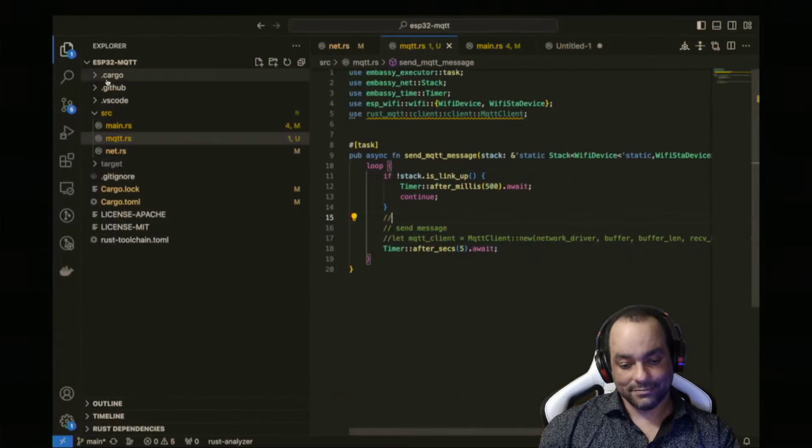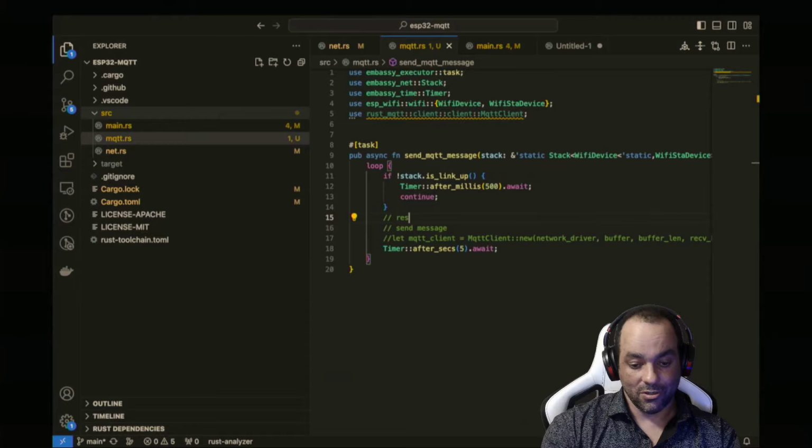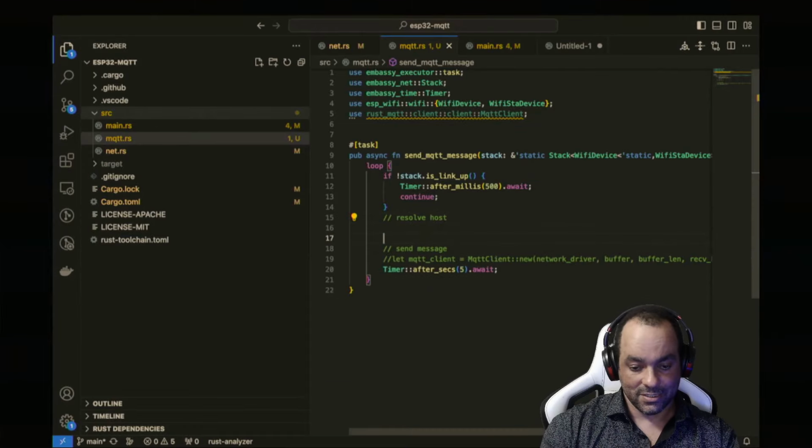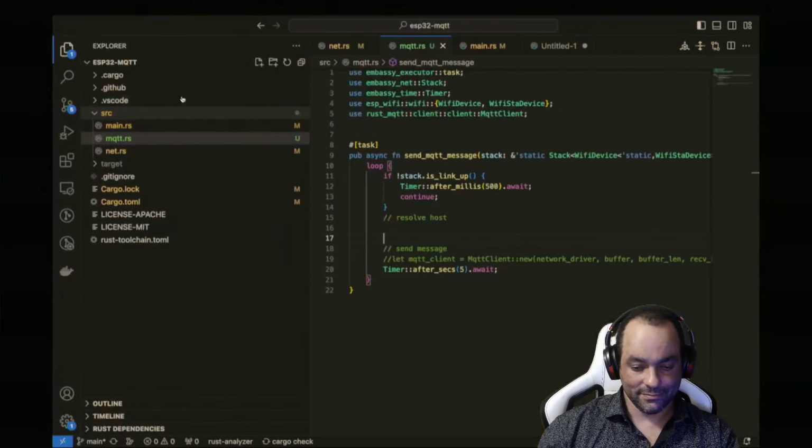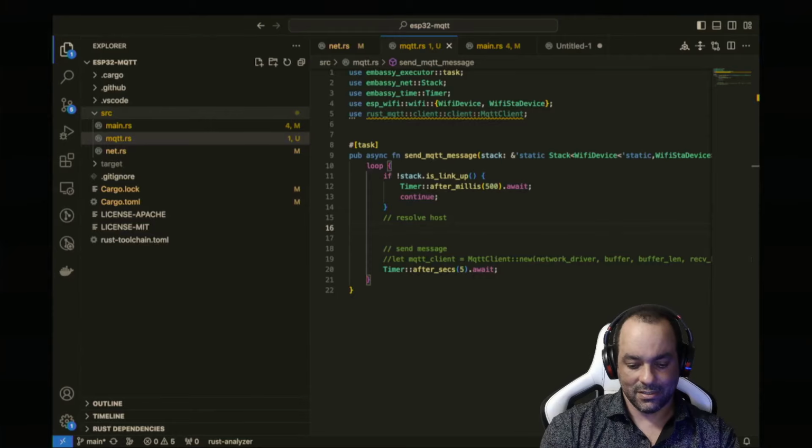So step 1, resolve host. So we had this thing, let host.